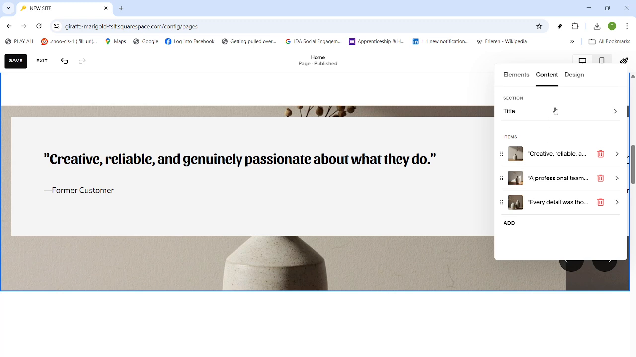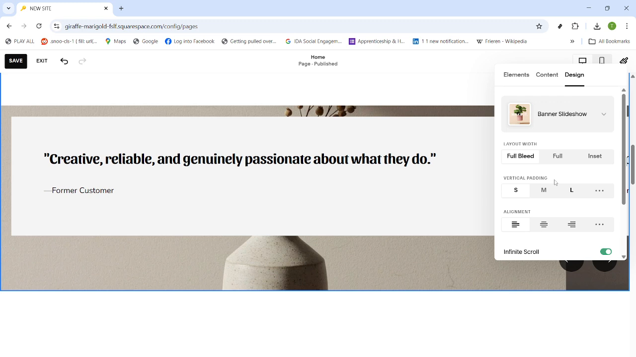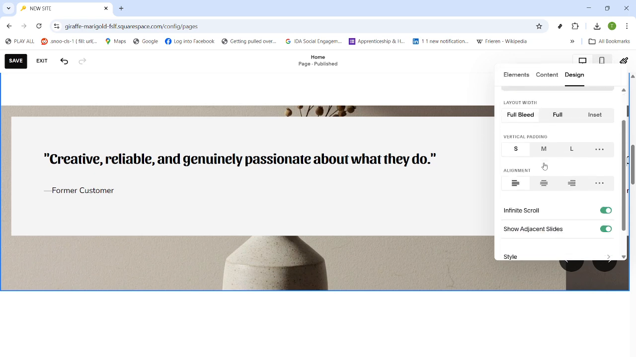Next, switch between the Content and Design panels as needed. The Content panel is where you manage what appears in each slide, your text, images, and any additional fields the layout supports. Now move to Design to choose how the slideshow behaves and looks.